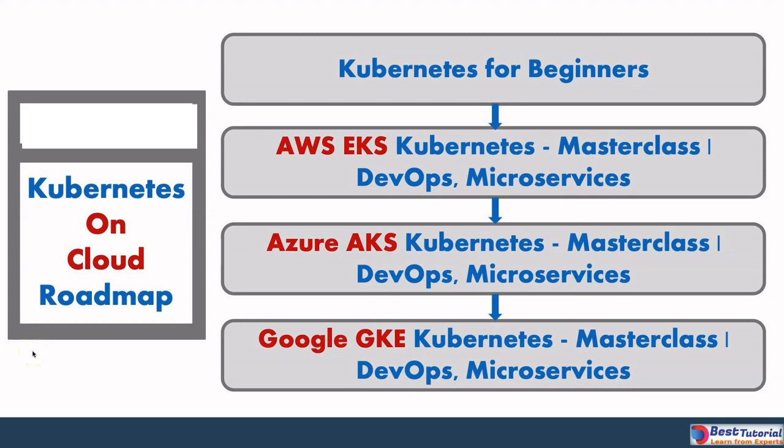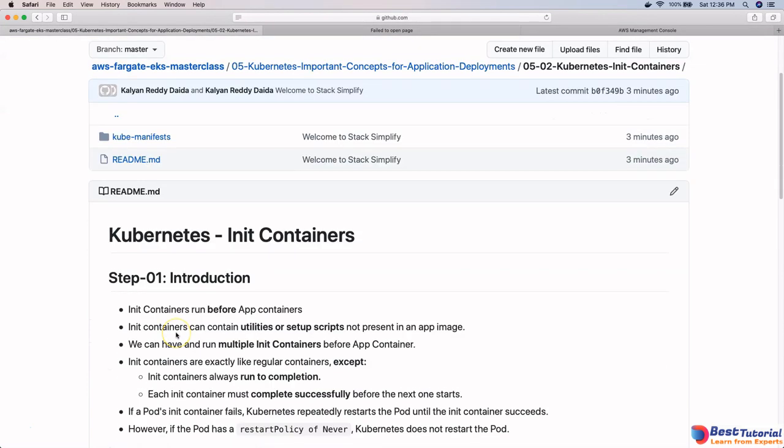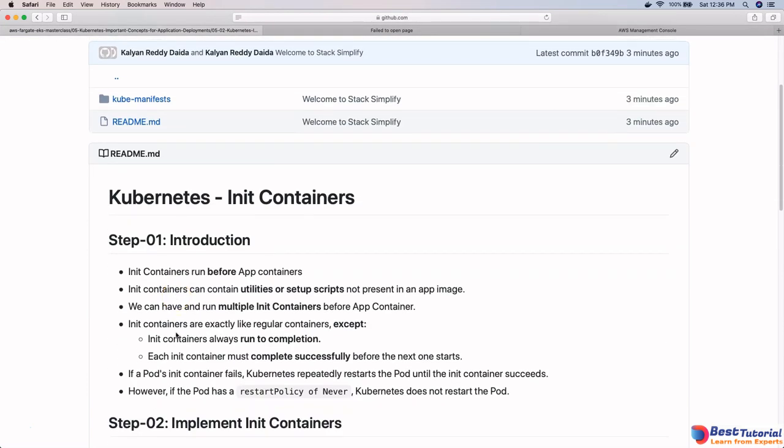Welcome back. In this lecture, we are going to understand Kubernetes init containers and then implement them. Let's get into 0502 init containers. Before implementing them, let's understand what init containers are on a very high level. Init containers usually run before the app containers inside the pod. They can contain utilities or setup scripts not present in the core app image, and they run before the app container runs. We can run multiple init containers before the app container starts.